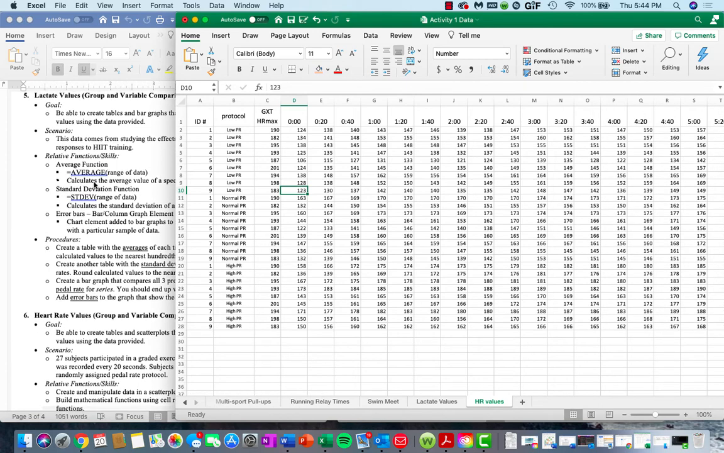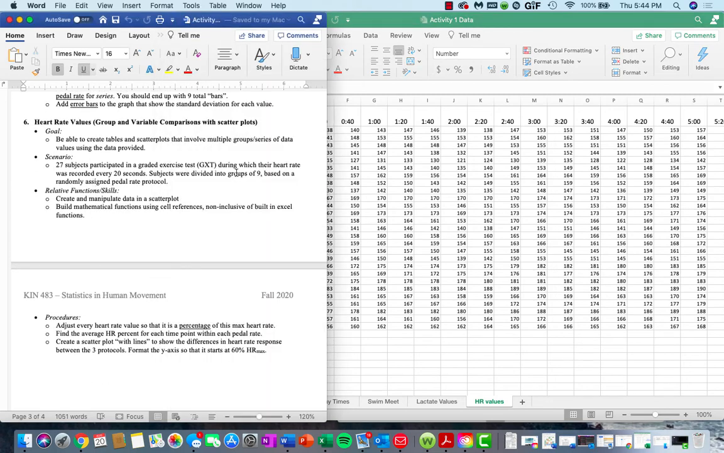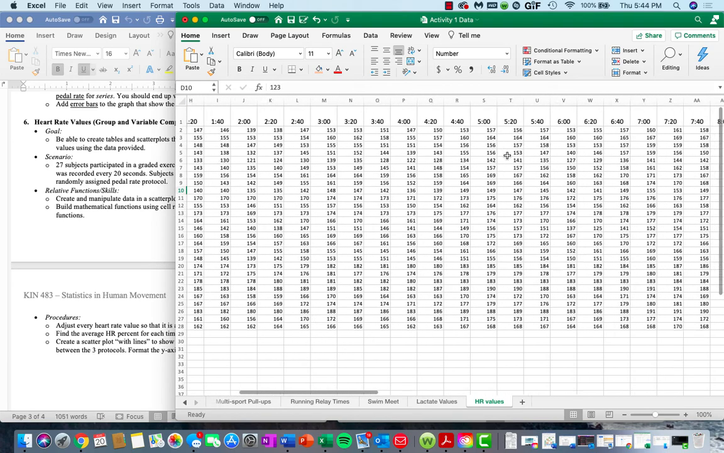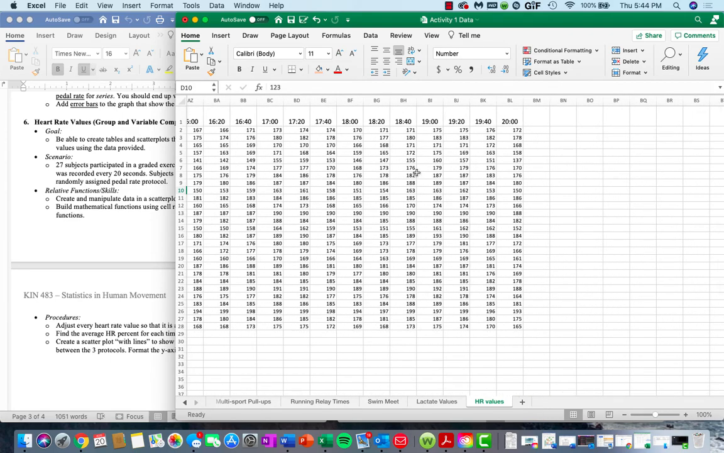spreadsheet, and this one's super fun. So let's say we use the same group of people, but now we want to have a scatter plot graph, but for a lot of different time points at which we gathered heart rate. Same idea, like we have people doing different pedal rates, but instead of lactate values, we're collecting heart rate, right? 0 being at rest before they start, and then every 20 seconds after they start, all the way up to 20 minutes.